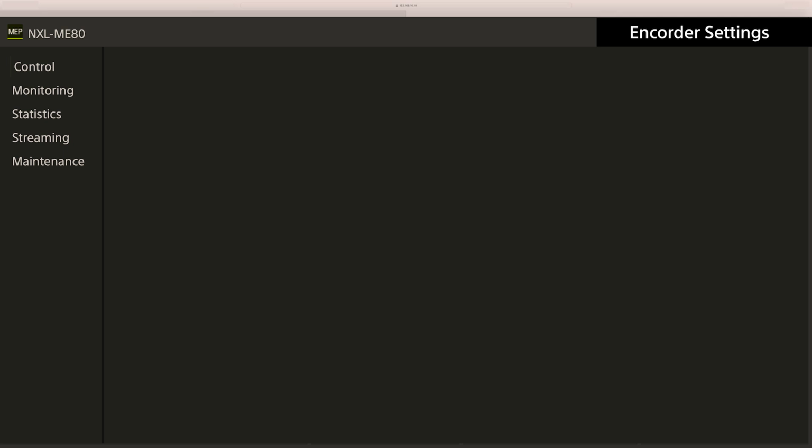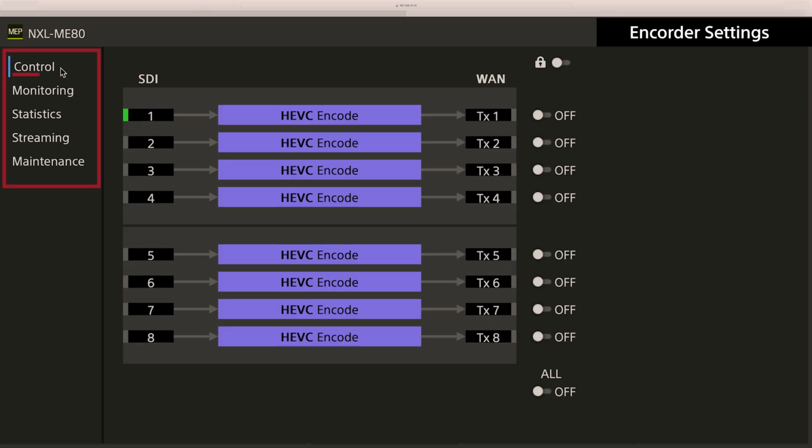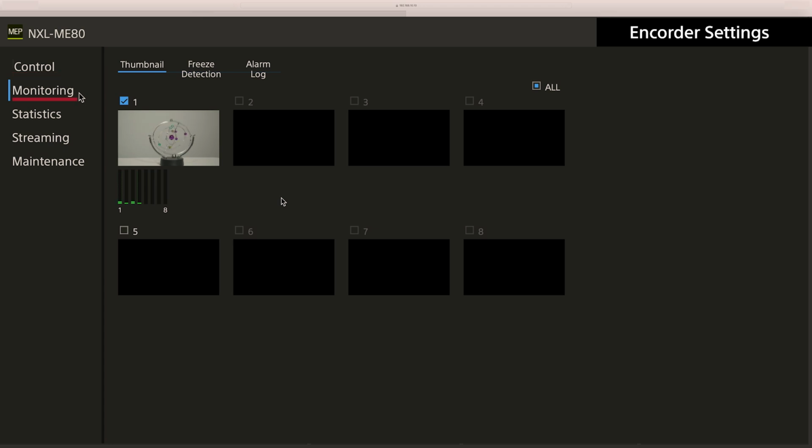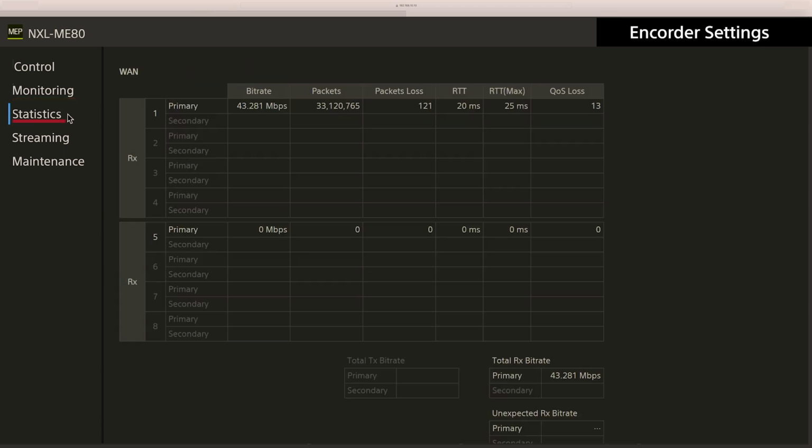From here, we will proceed with the settings in the web UI. On the left side of the screen, there is a menu. In the control section, you can start and stop the transmission of the stream. The monitoring menu allows you to monitor thumbnails of the transmitted video and audio meters. The statistics section provides a statistical overview of the transmission status, such as packet loss.